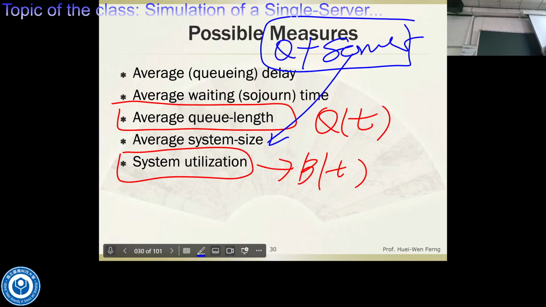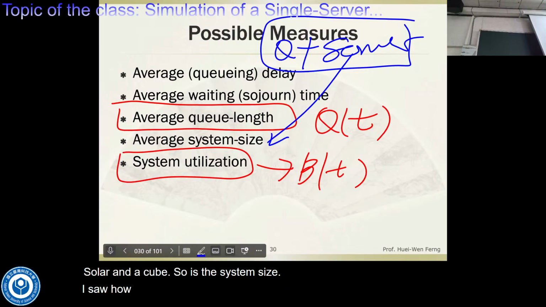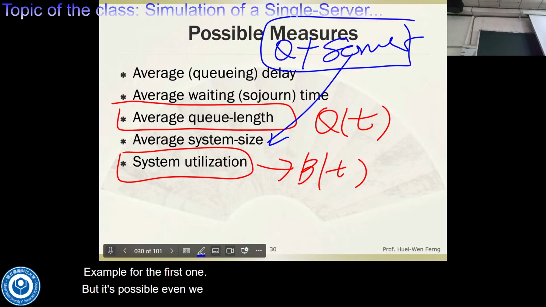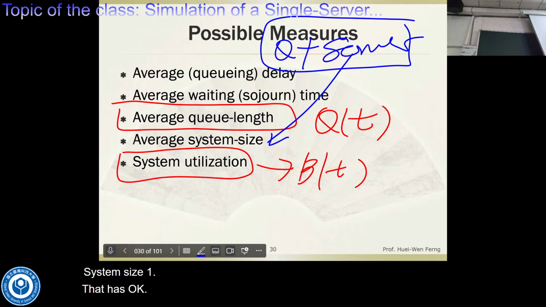So system size should include the server and the queue. As for how to observe the system size, for example, for the first customer, even if we have 0 queue length, the system size should be 1. Even for the customer in the server, we need to count that one, not exclude it.